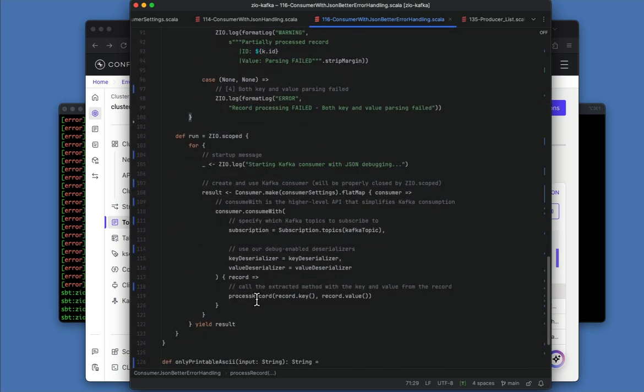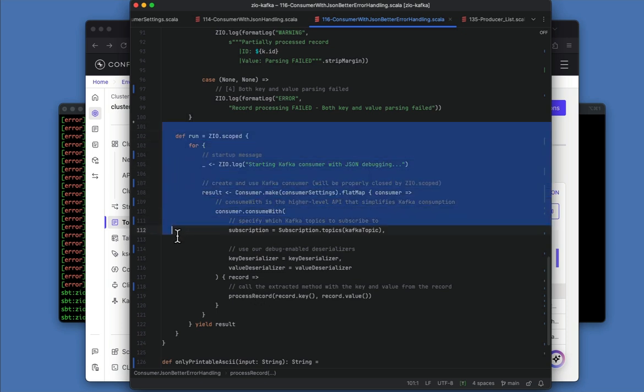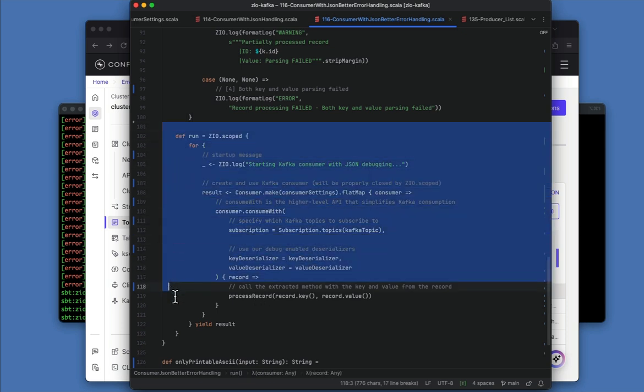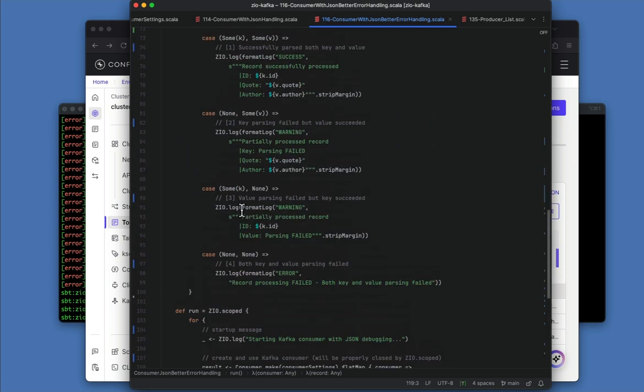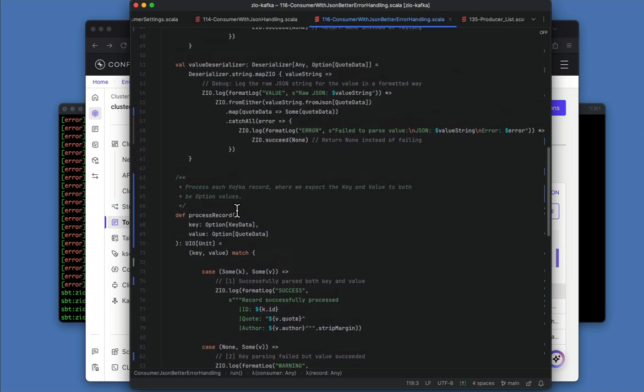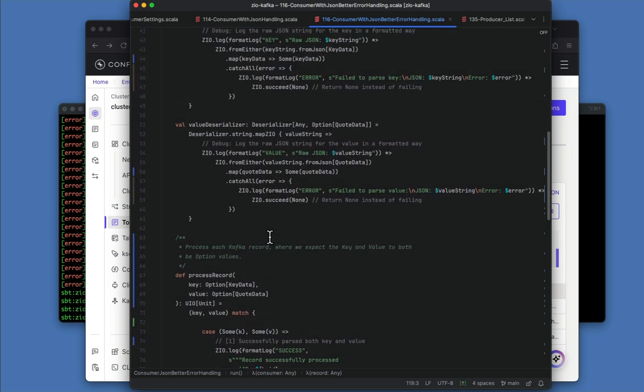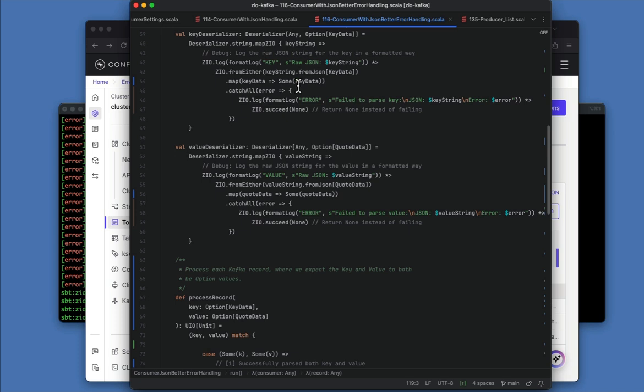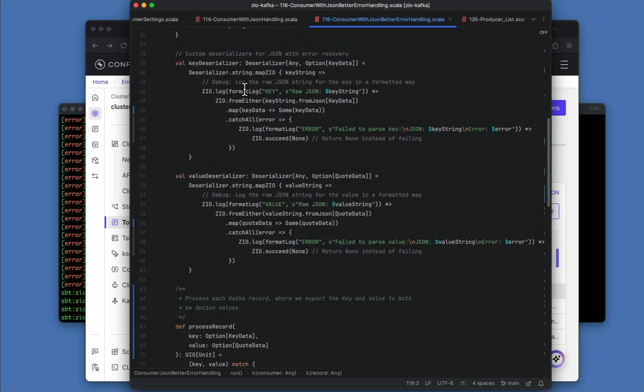And again, that gets called right down here. So again, all of this code is what you've seen before. And then the only thing really new is the process record function. And that's the one I just talked about right here. And again, that works with option values because we're getting option values out of the key deserializer here and here, and the value deserializer here and here.